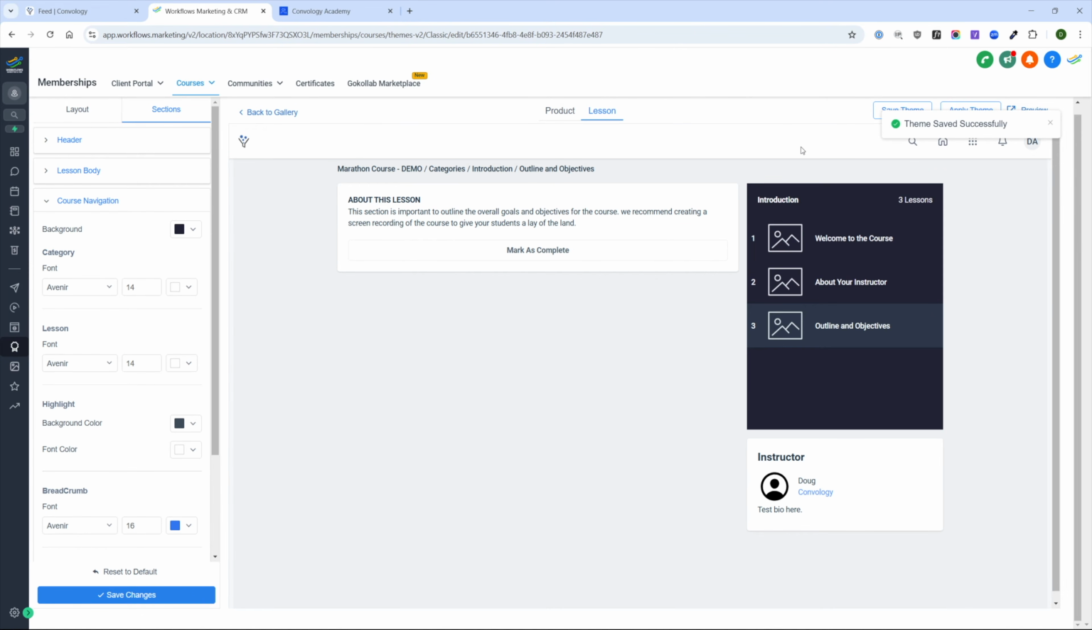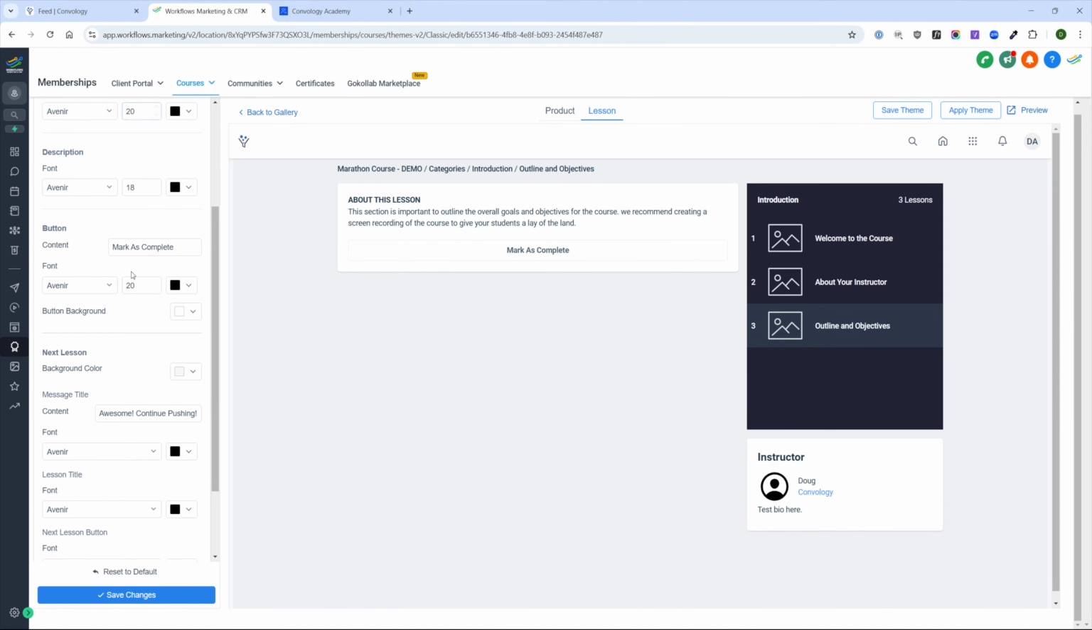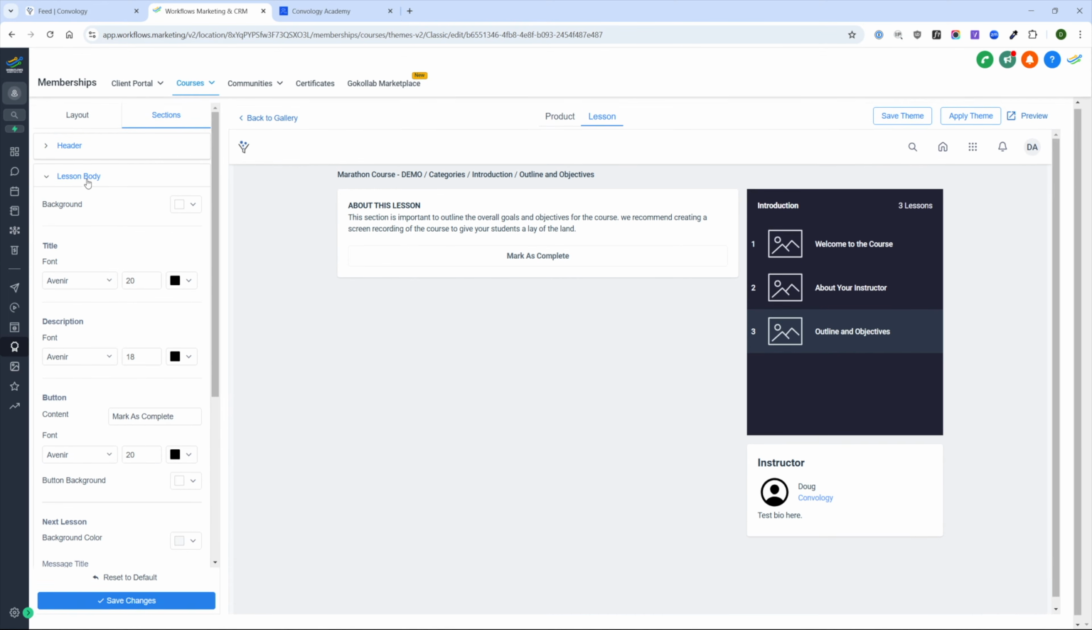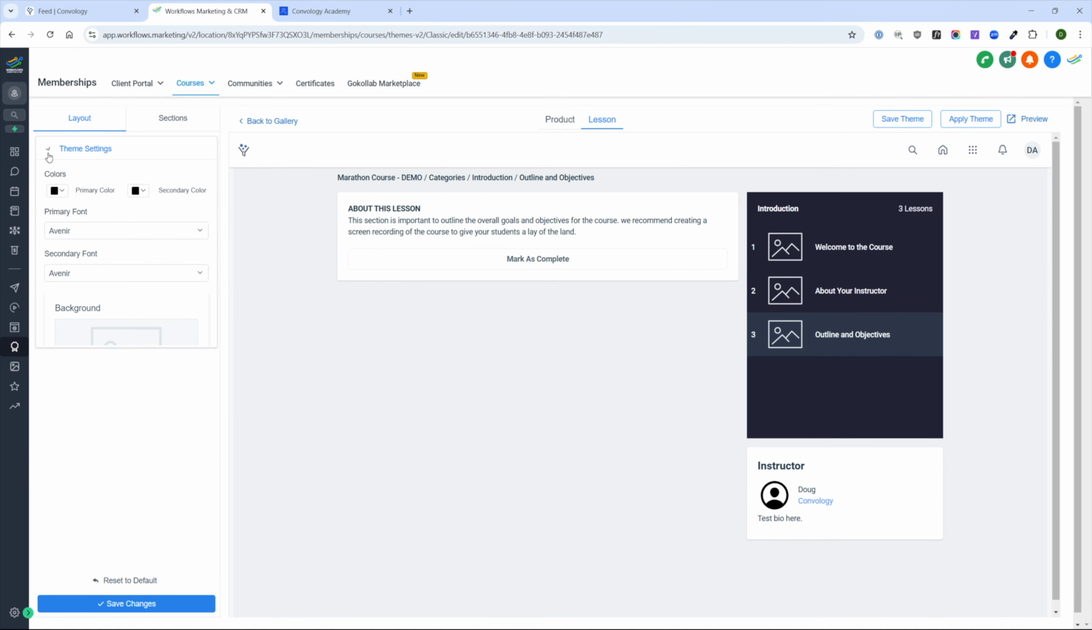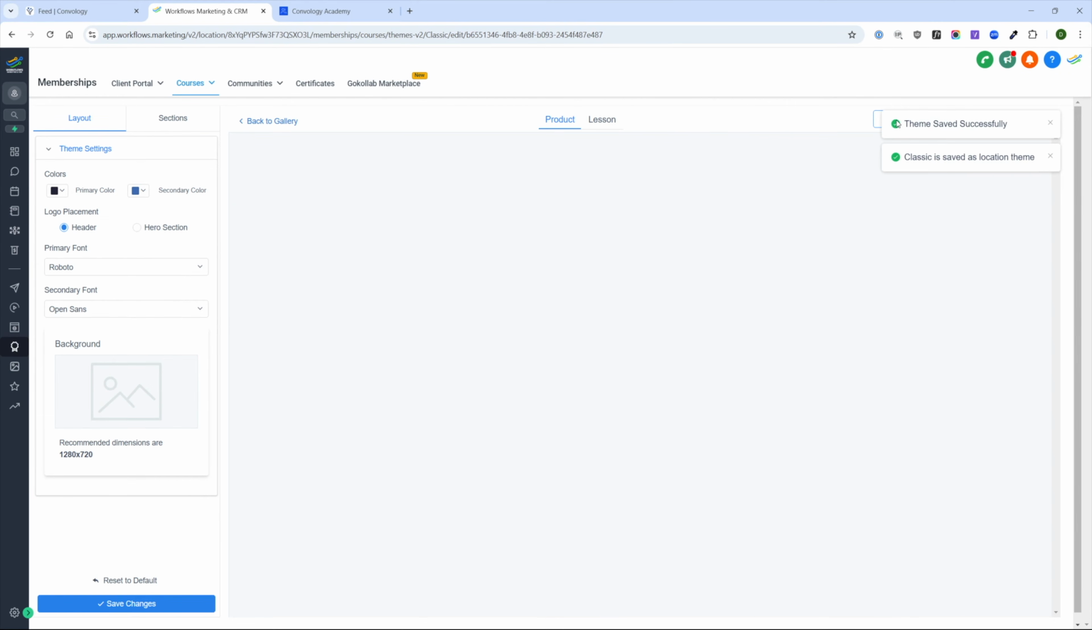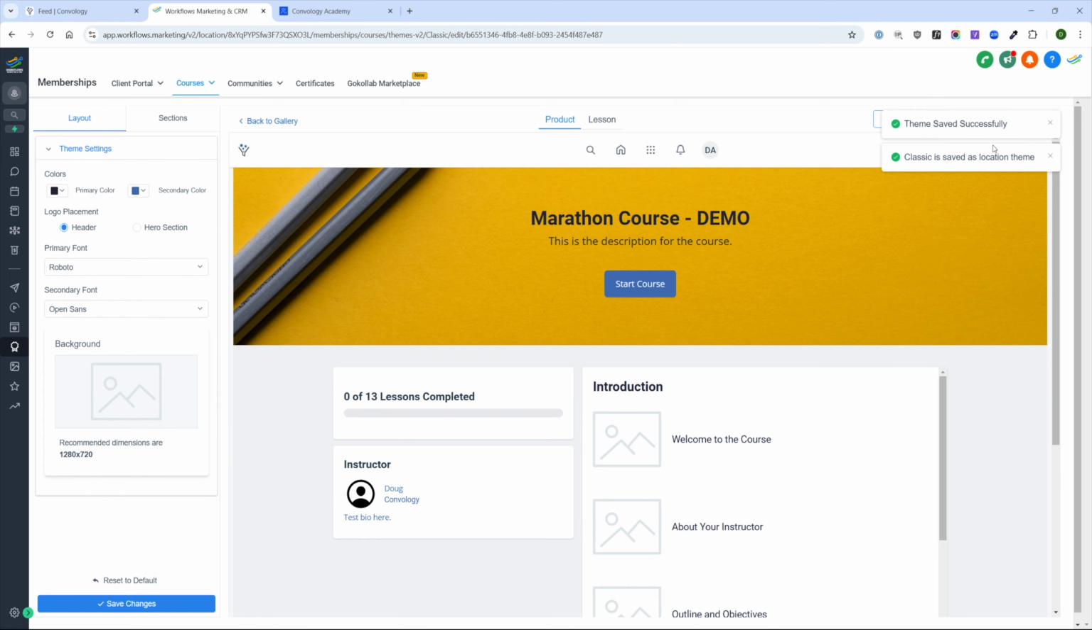So clearly you're going to have to go in and make changes if you are going to make a lot of tweaking, but you have those options available to you. Things like the next lesson button, all of that, tweak them to your heart's content. But something I will point out inside of the layout theme settings, notice how it didn't bring over my theming from the previous one. That's because if I go back to the product section, I can actually save my theme. And now it saved the theme as a location theme, meaning it saved it to my actual HighLevel sublocation.